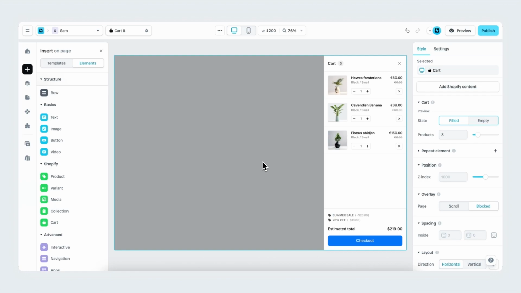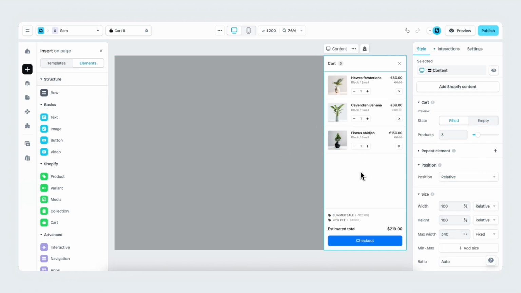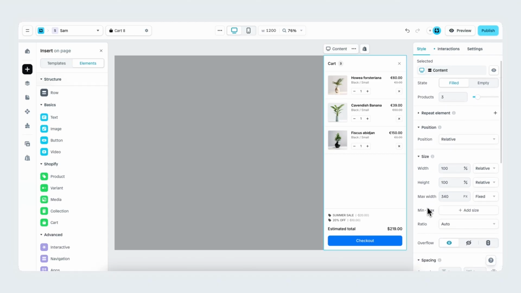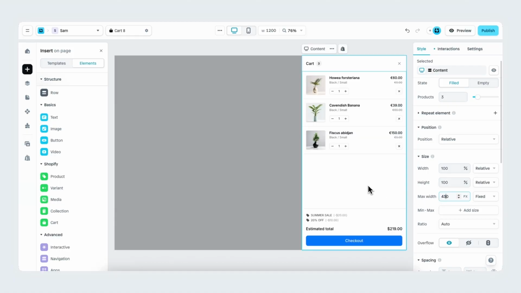First things first, let's make the cart a bit wider. So we select it and then we change the max width from 340 pixels to 430 pixels. So we have a bit more room and this fits with the aesthetic that we're going for.